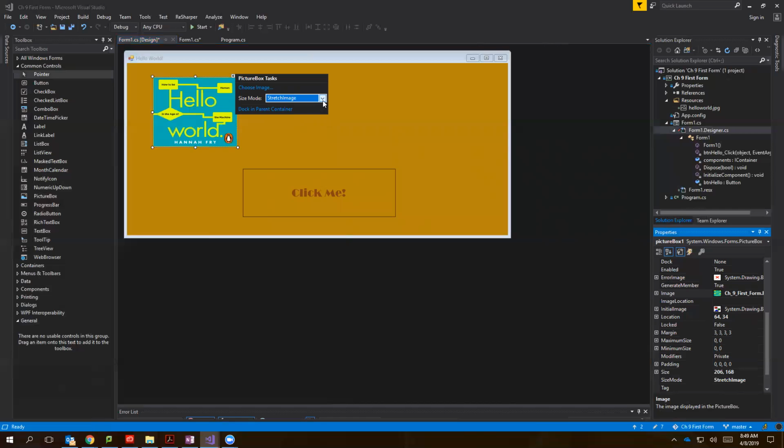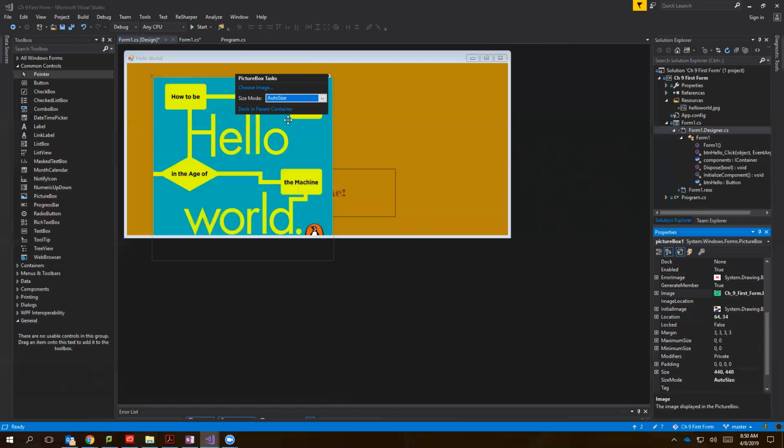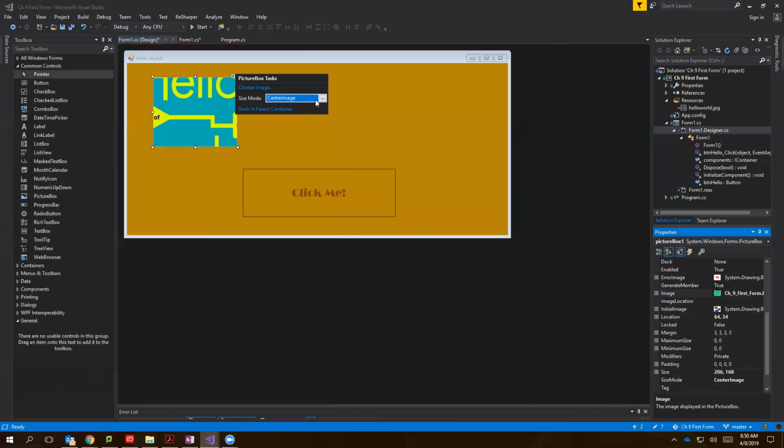So it'll make it the right size. If I do auto size, it makes my picture box all jankety. So that one I don't like because I already wanted it that other size. Zoom works. Center image doesn't usually. It's like people's social media pages. No, so Zoom is a little different, isn't it?